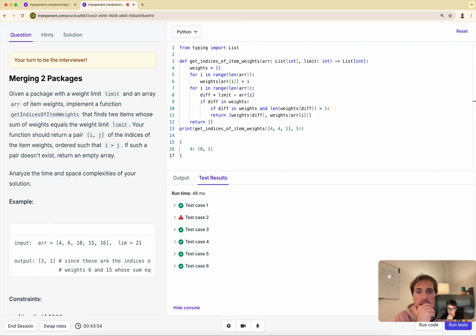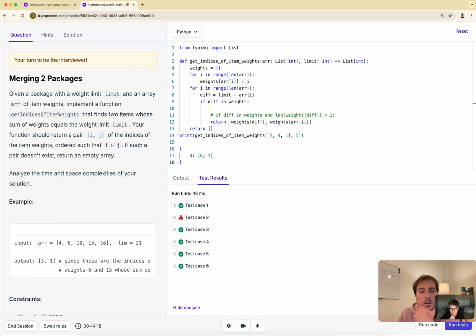Okay, so if the diff is in my map, and then... okay, let's think about this for a second. Maybe instead of doing something like this, I want to say, if the diff is equal to the number, so something like if diff is equal to that.